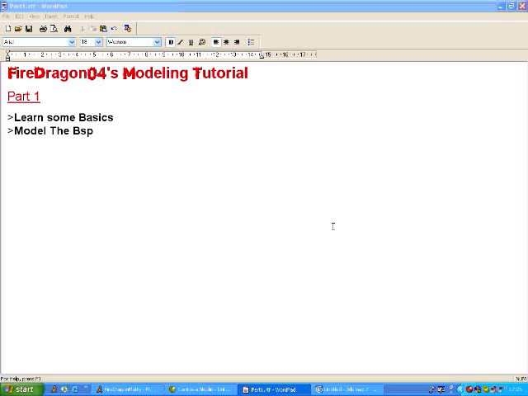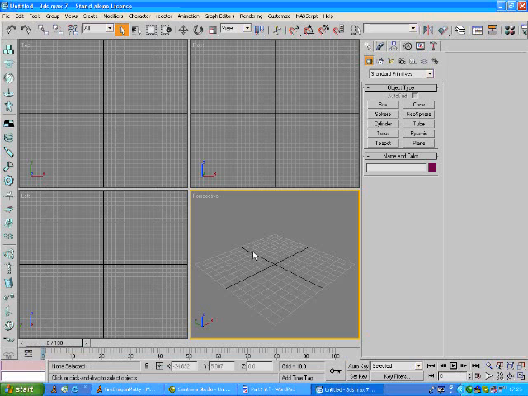This is part 1. We're going to learn some of the basics and we're going to model the basic BSP of an indoor map for Halo Custom Edition. Part 2 will be with texturing and part 3 will be getting in game, Sapien, Tool and all that kind of stuff, fixing errors if there is any. Okay, so let's go into 3ds Max.